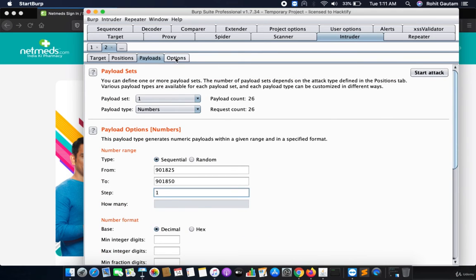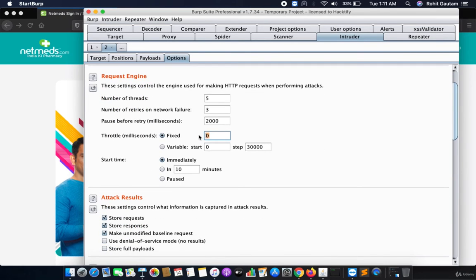I will just turn off the payload encoding, go in the options tab, and here you can see there is an option in the request engine that is throttle. Throttle basically means giving time delay between simultaneous requests. So each request is taking the OTP to the server, but here we want to give a throttle between each request. Why? Because we do not want the server to think like someone is doing a DOS or a DDoS attack by sending simultaneous requests.